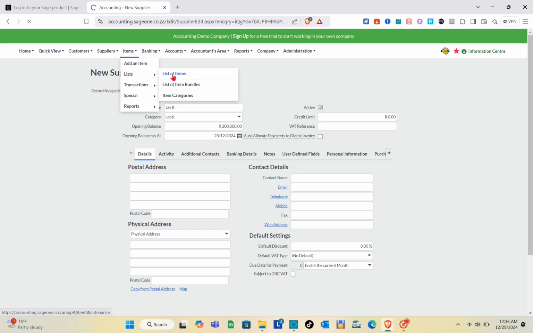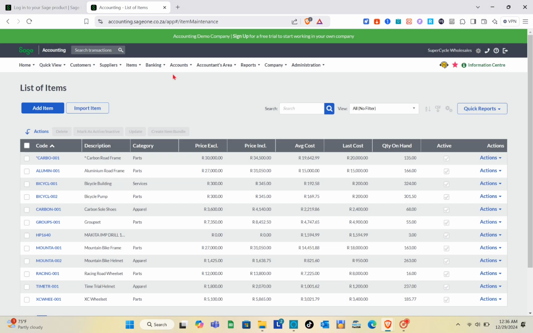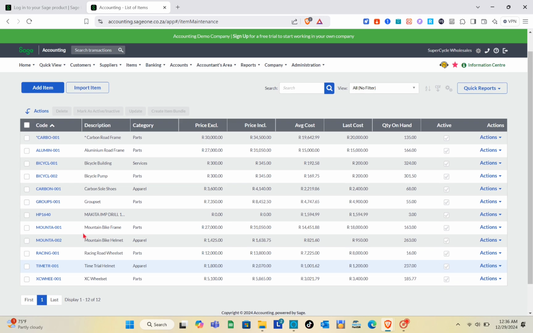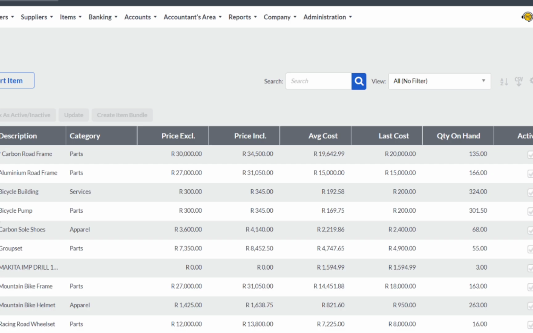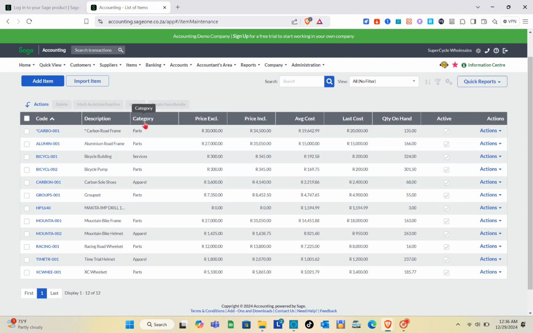And here for the item section, you'll be able to see the list of our items. So for example, let's go to the list of items. Here you'll be able to see the code, the description, the category, the price excluded, the price included, the average cost, the last cost, the quantity on hand, the active, and then the actions. So you'd be able to see the details of your items.